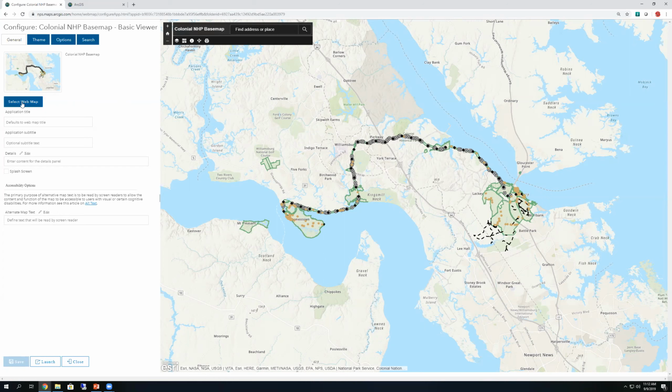Now, you could select a different web map if you would like to, but I'm not. I'm just going to simply keep what I have right here. And you can see that the application title defaults to the web map title, and the subtitle is optional. So I'm just going to come in here and say demonstration only. Demonstration app, and just leave it at that. Now you've got an item's details page. You could have a splash screen that you could bring up. I'm not going to do that, but I'll let you look around at it.